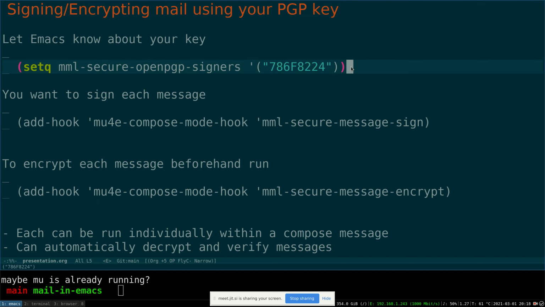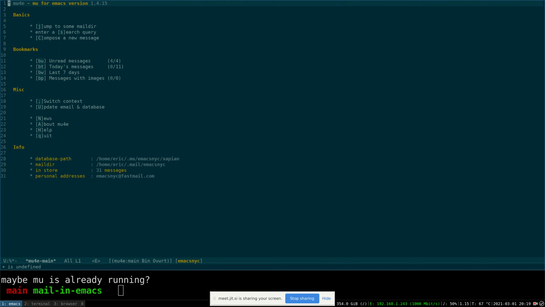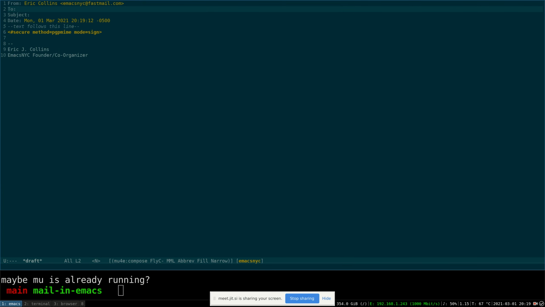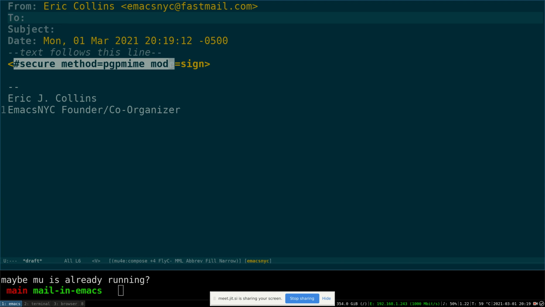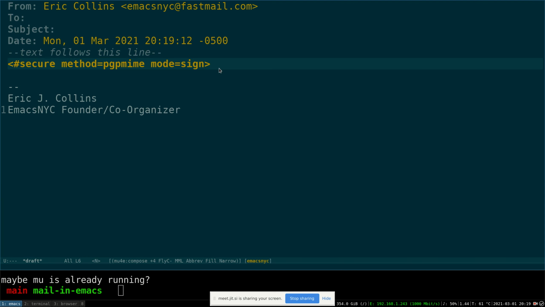PGP key in here, this is mine, and then in this case, I want to sign each message when I get into a compose, as opposed to encrypting there. Partially because the email address that I'm using isn't on my PGP key, so I'm not going to bother with that. But if we take a look at mu4e, I'll compose something from me again. And what you'll see here is that we have the secure method PGP mime sign that is added here, which will add a file that says this is how it's signed, and you can verify against that.